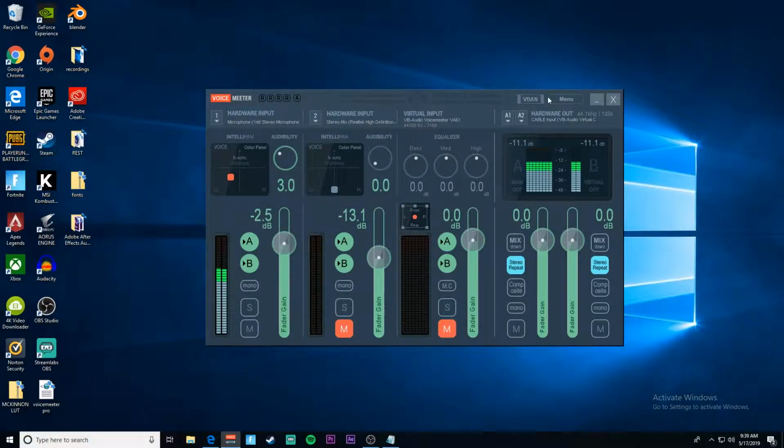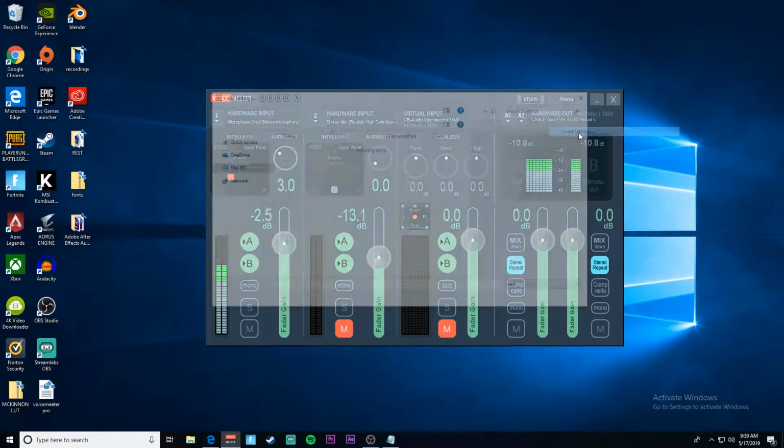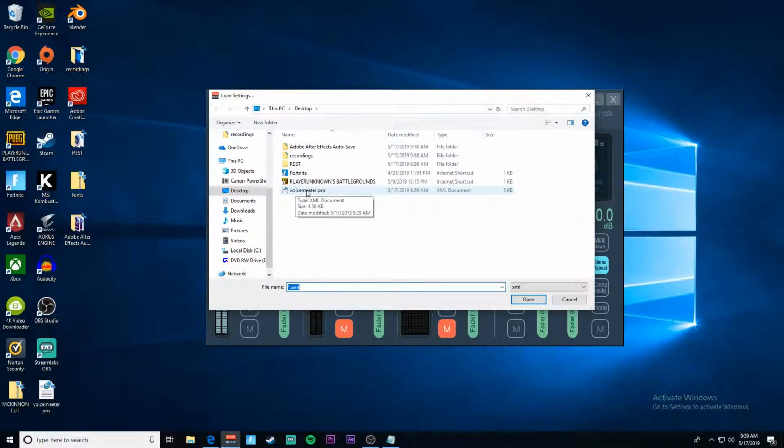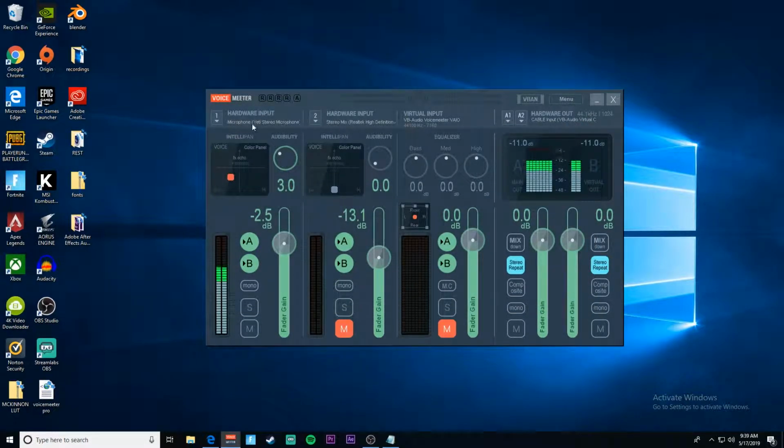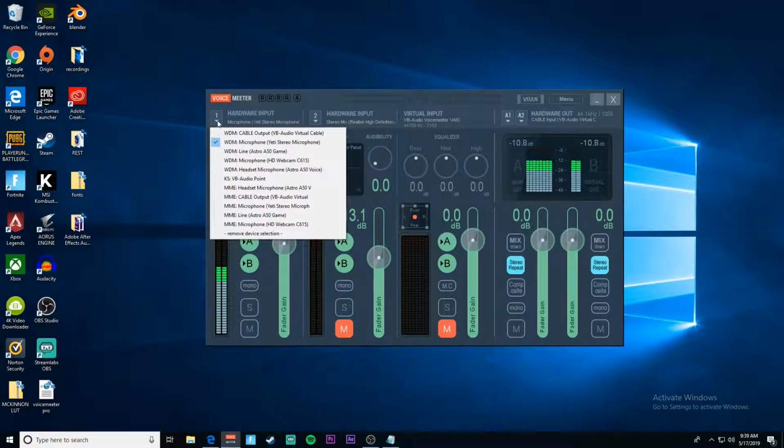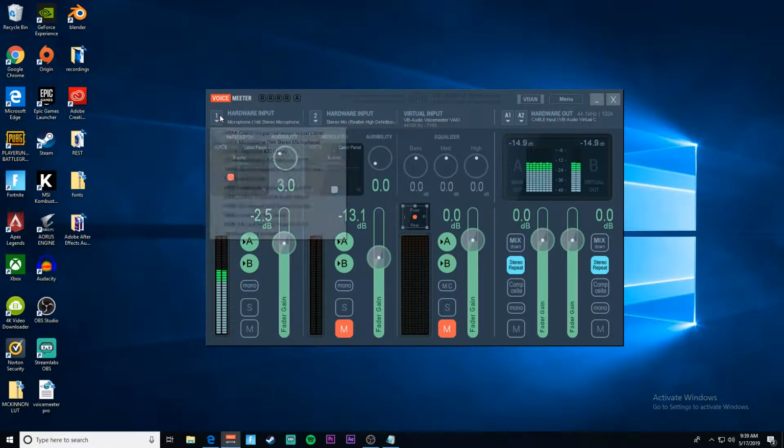In order to import them, all you do is go to menu, load settings, and then you find the Voicemeeter Pro file I left in the description. That's all free, don't worry, guys. Once you're here, you select your microphone. I have the Yeti, so this works best on the Yeti, to be honest. So you put WDM and then the microphone, which is the Yeti, on the first one.